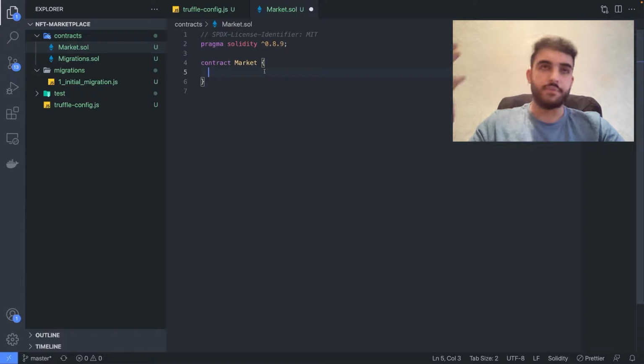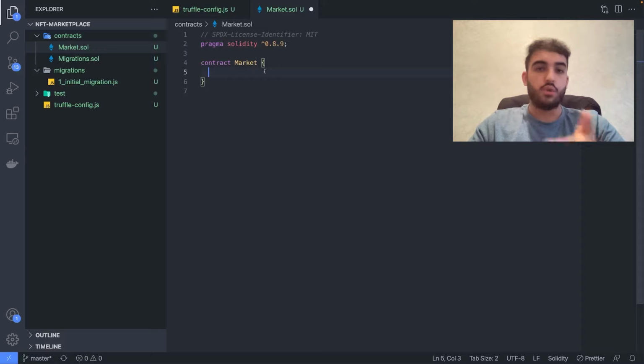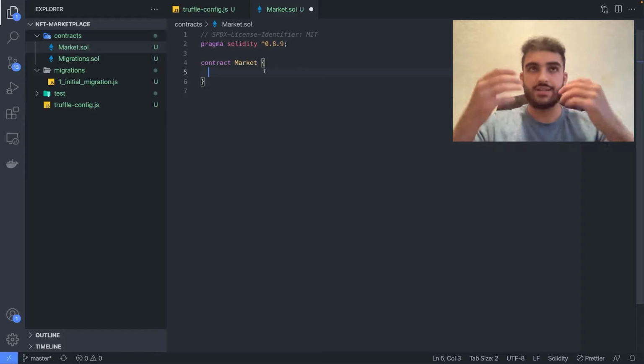So let's begin. First of all, what do we want our market contract to actually do? We want to allow sellers to list their tokens, create listings of their tokens. And secondly, we want buyers to be able to buy those tokens. And the third functionality we want to add is for allowing the seller to cancel one of his listings. Let's say he changed his mind or his tokens aren't selling, so he just wants them back. So those are the three things this contract is going to handle for now.